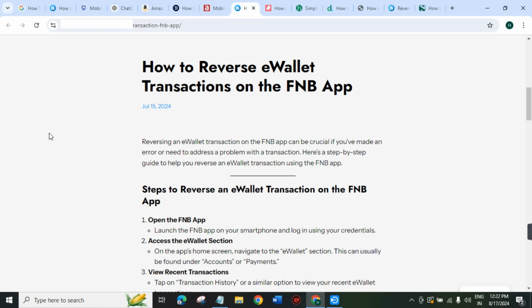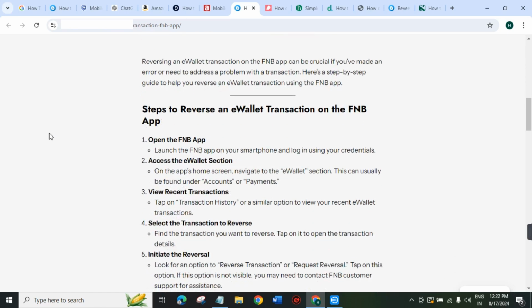In this video we are talking about how to reverse an e-wallet transaction on the FNB app. If you want to reverse your e-wallet payment on the FNB app, first of all you have to open the FNB app, launch the FNB app on your smartphone and log in using your credentials.